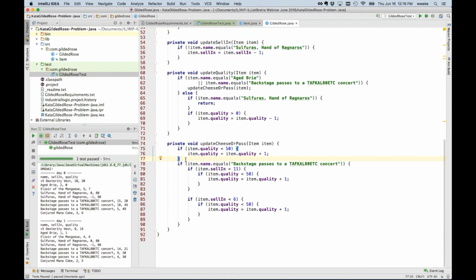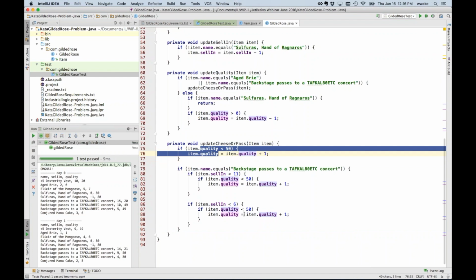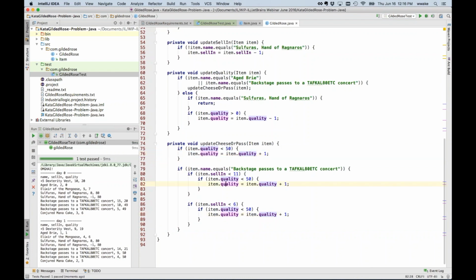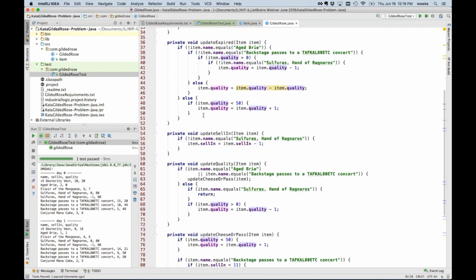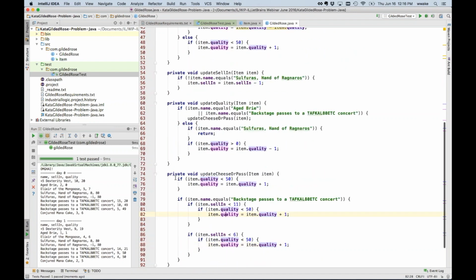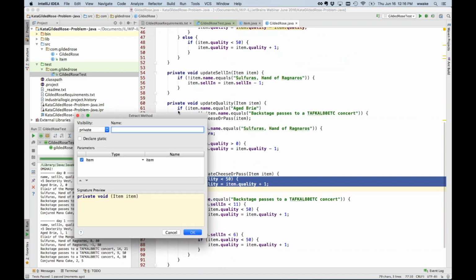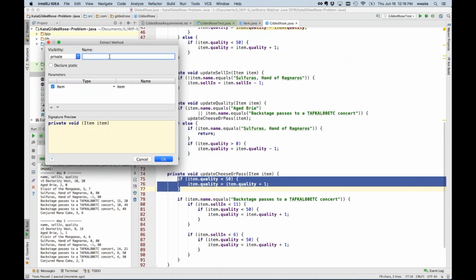So I see this one now. I've got to check for this less than 50 in item quality. I've got this one. I've got this one. Do I have any others up here? Yeah, here's another one. So let's look at just taking this, and I'd like to extract a method for that, and I'll just call it increment quality.